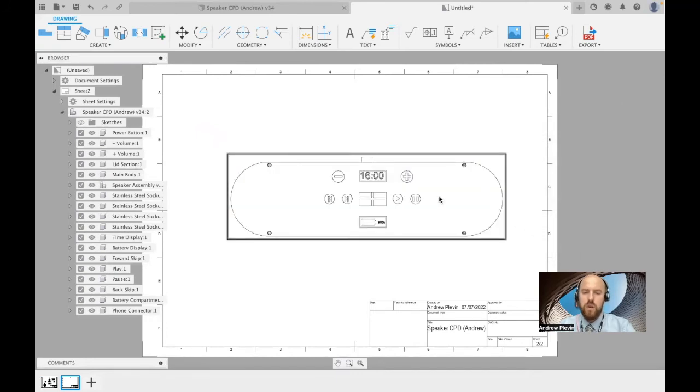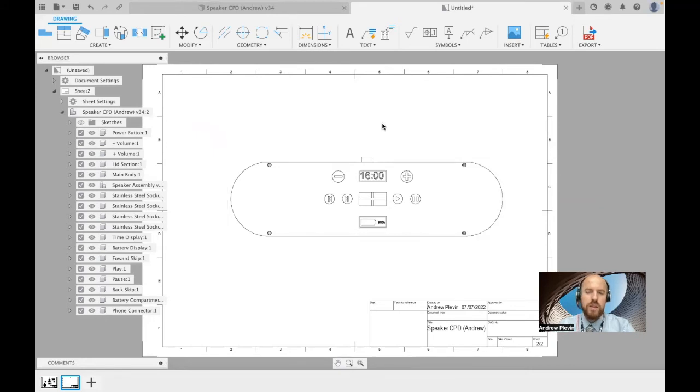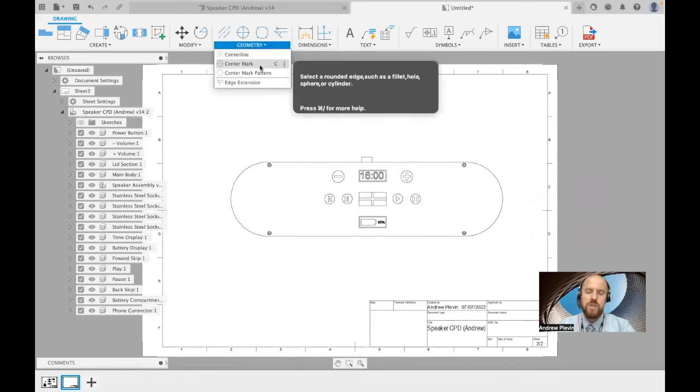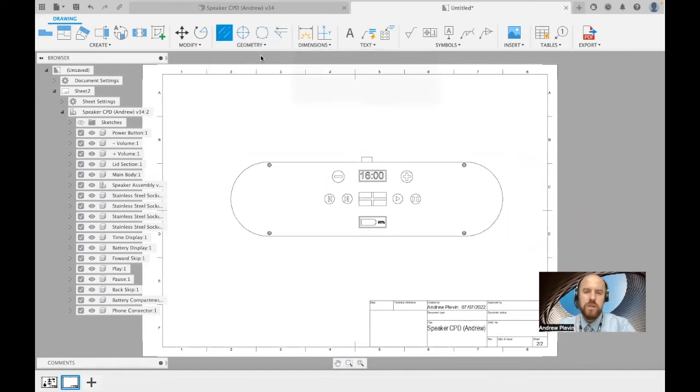So now that we've got our drawing, we can then start adding some geometric symbols to this. If we move over into geometry, we've got center line and center mark. I'm not going to insult anyone's intelligence here, but the way to add these is to left click on one edge, then on another, and it'll just add that center line between those two edges.